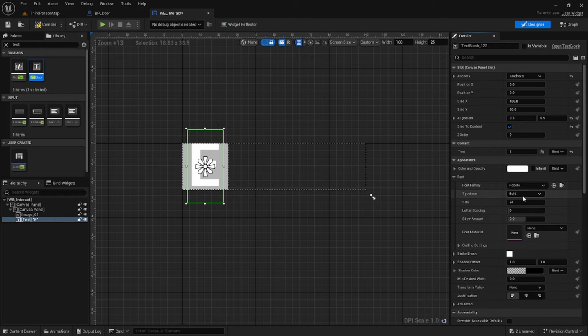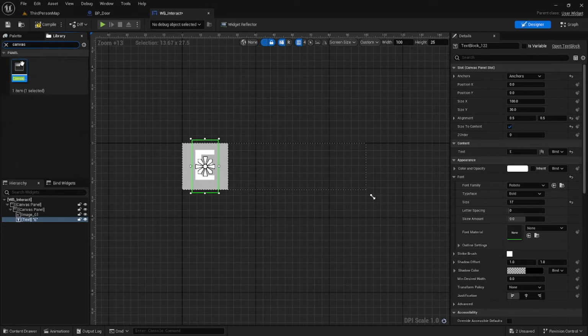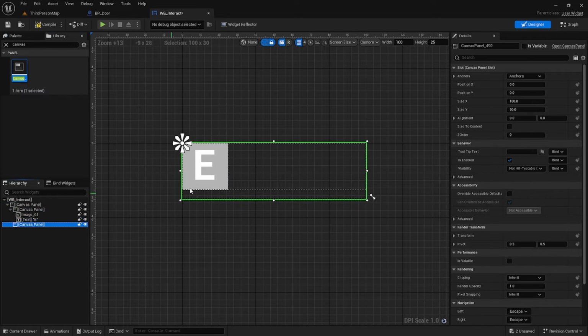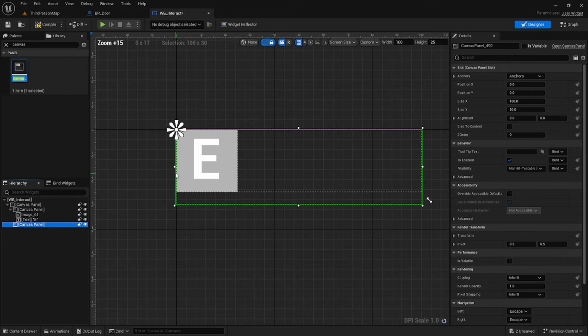And you can always scale the font size down a little bit just so it fits in. Something like that. That's great. Okay, then what we're going to do is add another canvas panel, and we're going to connect it not to this canvas panel, but the first one we made. We also want to scale this down, so you can just drag it in here, like this. Which is great.